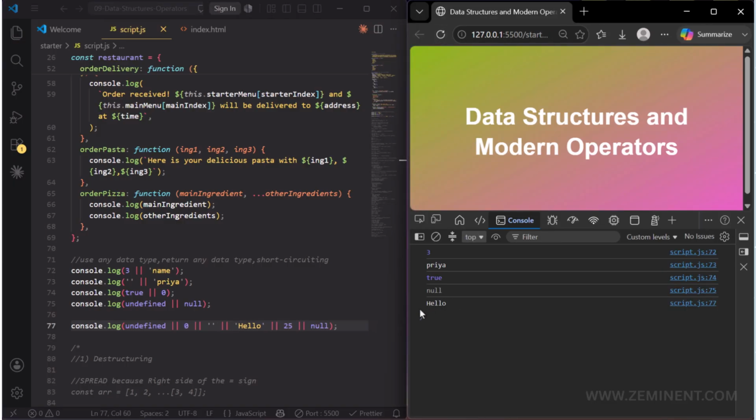Here it displayed hello. Hello means that the first truthy value in this statement is hello. In this chain of OR operations, undefined is a falsy value, and the next one, 0, is also a falsy value, and then the empty string is also falsy. So the next one is a truthy value, so that will be displayed. Basically, it will short circuit through all the values that we have defined and return the value that is truthy.